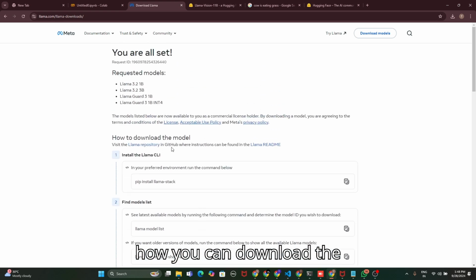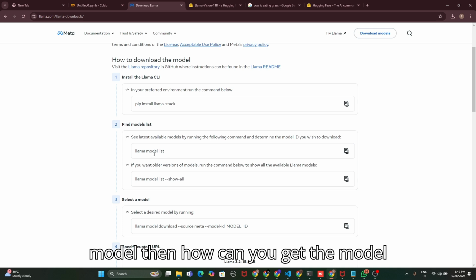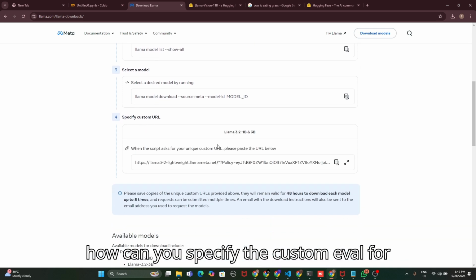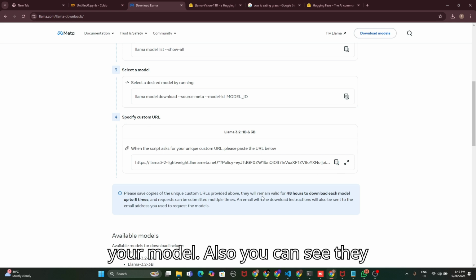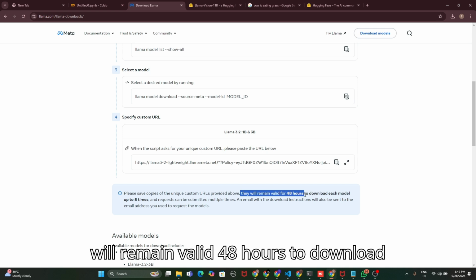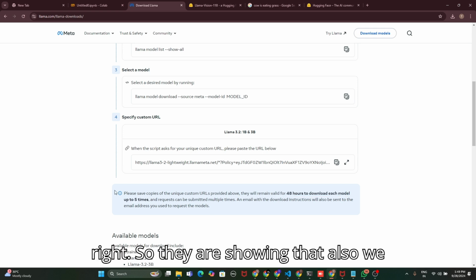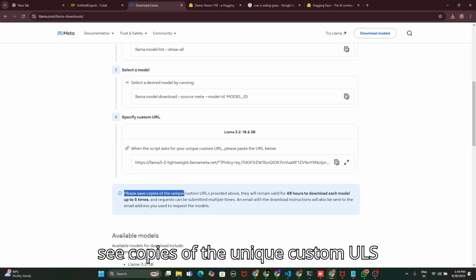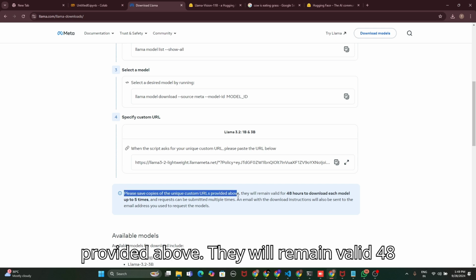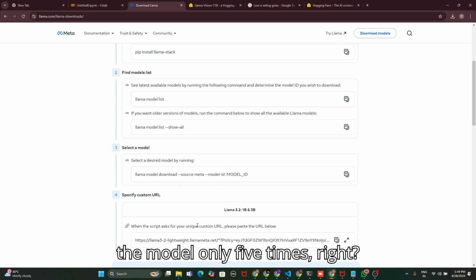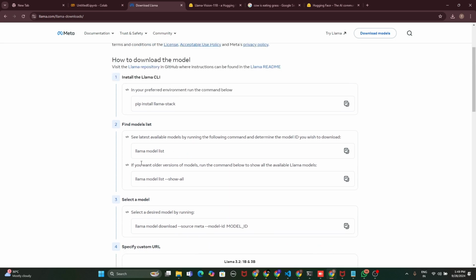how you can download the model, how you can get the model list, how you can select the model, and how you can specify the custom URL for your model also. You can see they will remain valid for 48 hours to download each model up to 5 times. You can see, right? So they are showing that also. Please copy the unique custom URLs provided above. They will remain valid for 48 hours to download each model up to 5 times. So they are allowing you to download the model only 5 times, right?